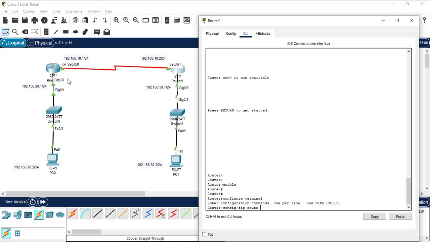So in case of router 1, the destination address should be 192.168.20.0. So let's give this one 20.0 and 255.255.255.0. And for this router, the next hop IP address should be the serial interface of router 0. So let's give the IP address 192.168.10.1. Okay, let's check about the permanent keyword, whether it is working here or not.